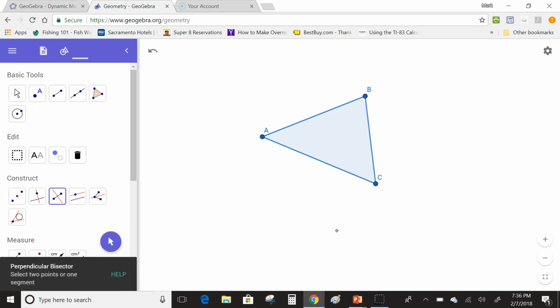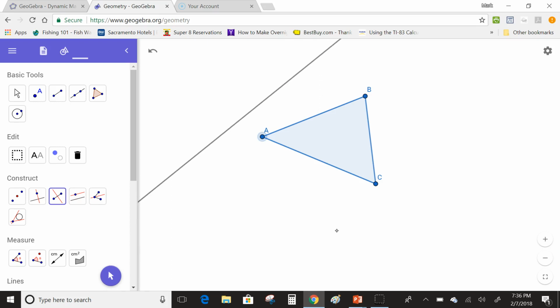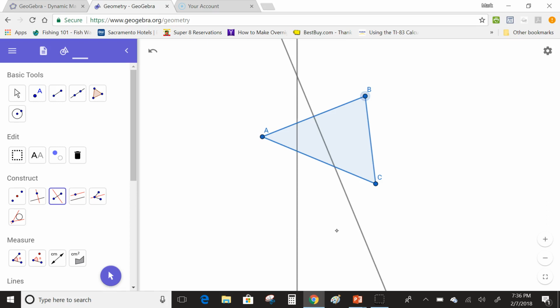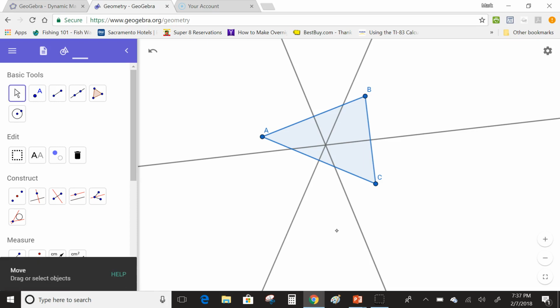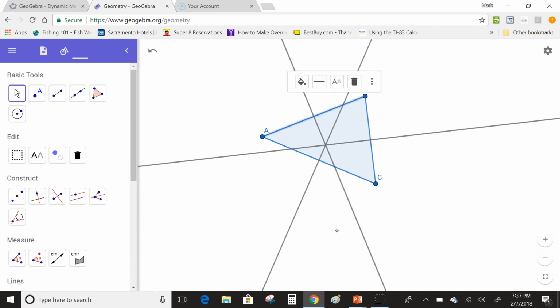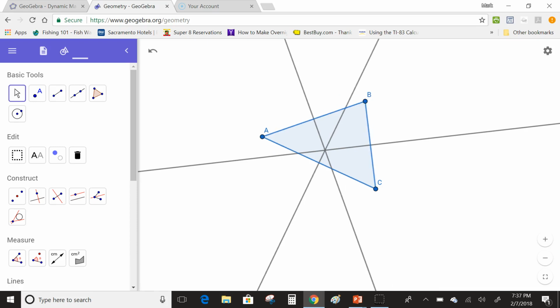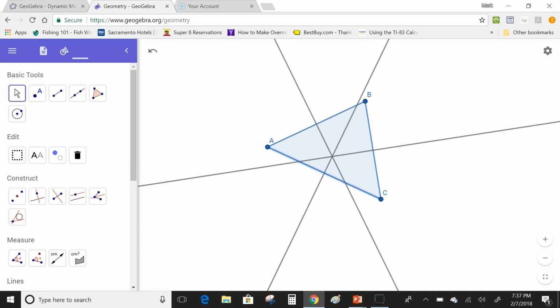The way you do that is you select A, and you select B if you want the perpendicular bisector of that side. So there we've got it. If I want the perpendicular bisector of BC, I select B and then C. And if I want the perpendicular bisector of AC, I select A and then C. And notice what I have right now is right angles. I have a right angle right here, a right angle right here, and a right angle right here.